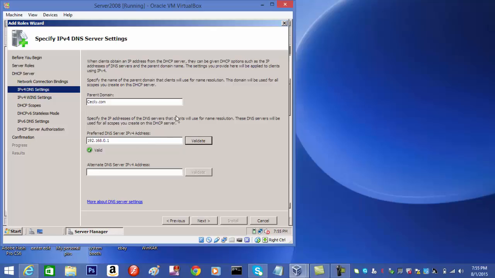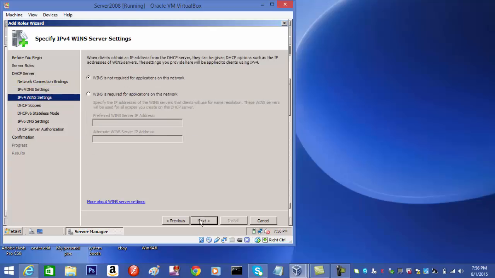Now it gives you a little insight, and it tells you that when clients obtain an IP address from the DHCP server, they can be given DHCP options such as the IP address of the DNS server and the parent domain name. The settings you provide here will be able to be applied to clients using IPv4. So we click on Next. This part here, we will not be going through, so we can click on Next.